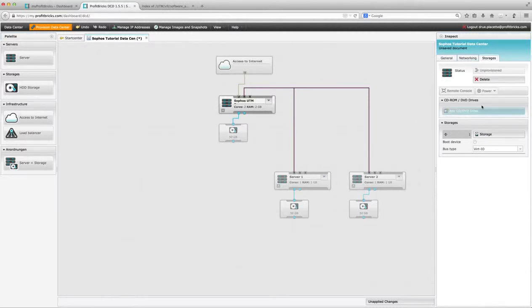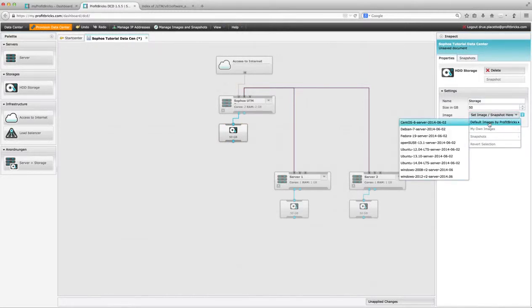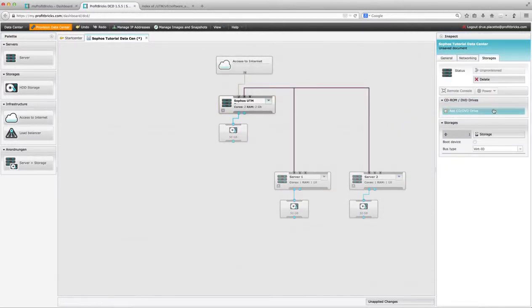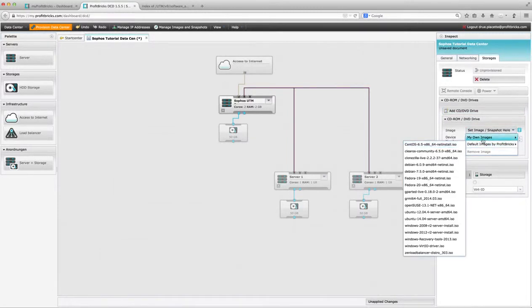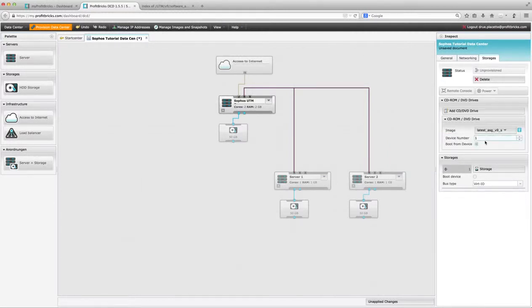Storages, this is where it's important to understand. So we have a storage here, which is the hard drive storage, but we want to make sure, since we're not going to use one of the default images. Usually what you can do is when you do a deployment, you can upload images, or you can use ProfitBricks images. In this instance, since we're doing our own custom ISO that we're deploying, we're not going to do this. We're going to leave that one blank. And what we're going to do is add a CD DVD ROM drive here. And what we're going to do is select My Own Images and select the Sophos ISO. And we're going to make sure that this is set as the boot device. We do not want the virtual storage as a boot device yet.